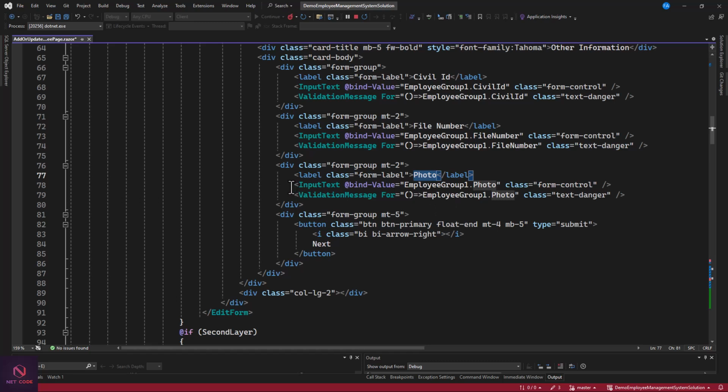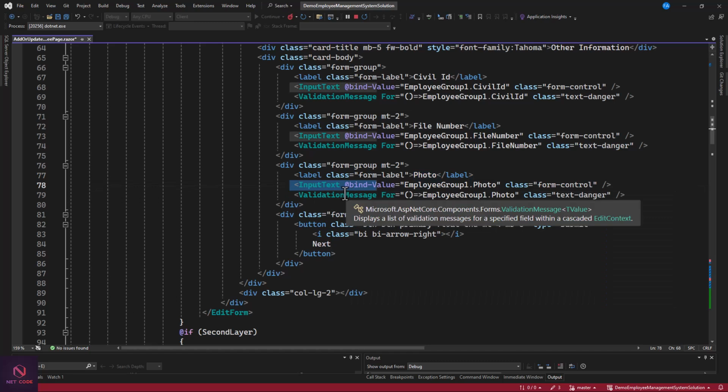But what do you have here? Input text. And is it the right thing? No, it's not the right thing. So we have to use the input file, and I want to handle that. Now with an image, you want to convert it into a base64 string, then store it in the database as a string, so we can be using it all the time.